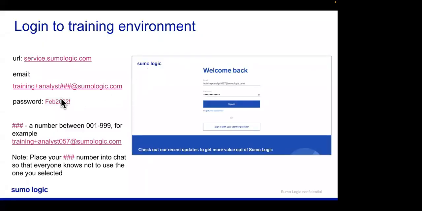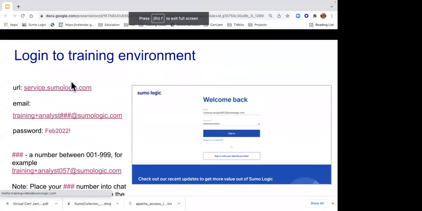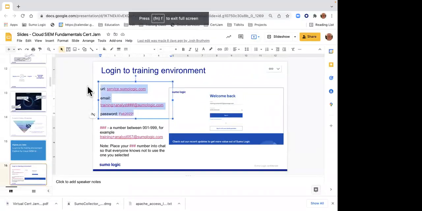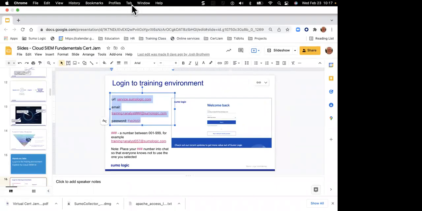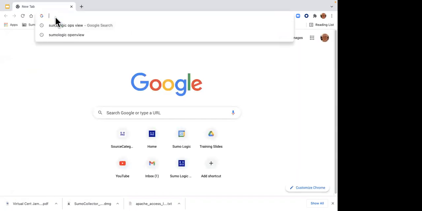All right, so let's go ahead and log into our training environment. Again, this is something you've all seen before. Yesterday, you all logged in as a training admin account. It would be easier today if we log in as a training analyst account. So what I'd like you to do is fire up your Google Chrome or Firefox browser, and go to service.sumologic.com. And there it's going to ask you for an email address.